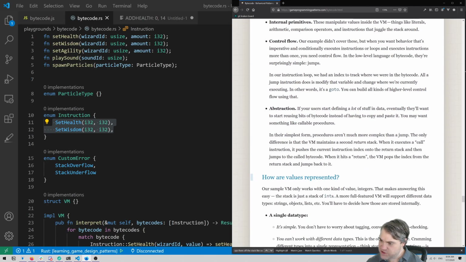Abstraction. If your users start defining a lot of stuff in data, eventually they'll want to start reusing bits of bytecode instead of having to copy and paste it. You may want something like callable procedures. In their simplest form, procedures aren't much more complex than a jump. The only difference is that the VM maintains a second return stack. When it executes a call instruction, it pushes the current instruction index onto the return stack and then jumps to the called bytecode. When it hits a return, the VM pops the index from the return stack and jumps back to it. Okay, so it's like going back and forth.